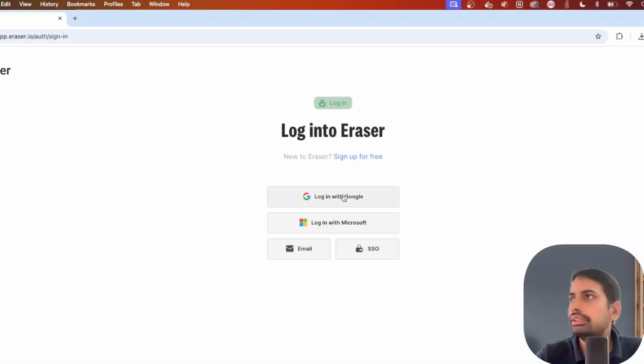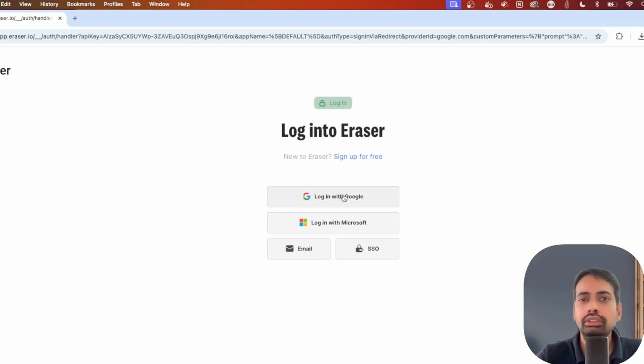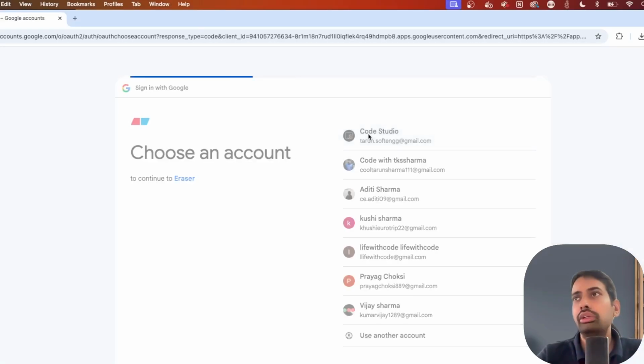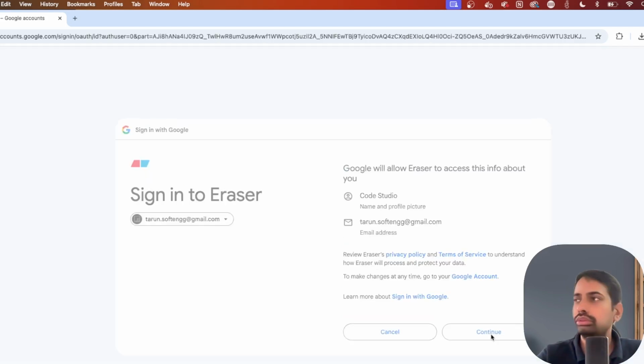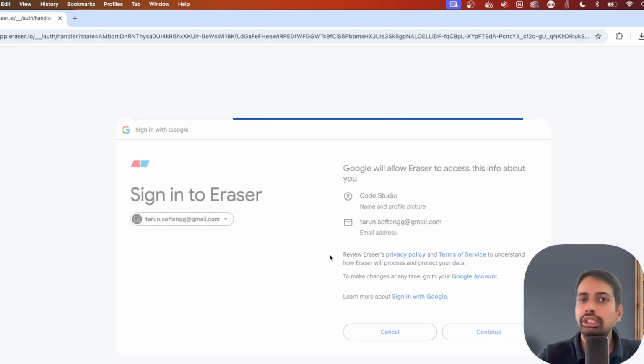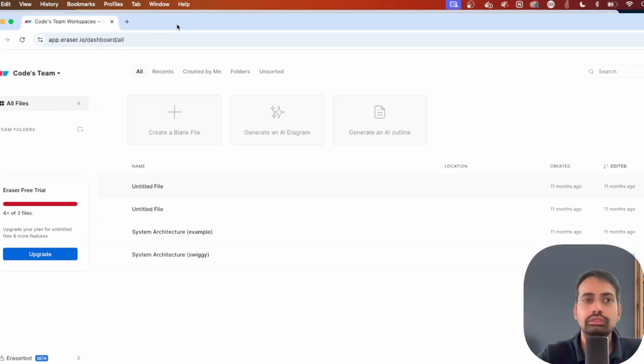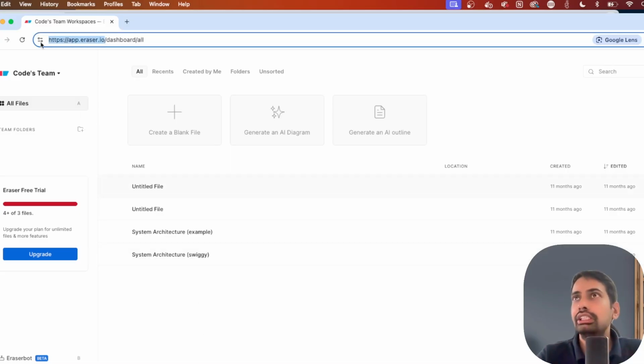Let's say I do login with Google. Here it will take me to the Google authorization server. I already have a Google account, so I will say continue. It will redirect me to the main app because I am already signed in. And I'm able to access my account, right? So a similar kind of platform exists. What this application has done, this application which I'm accessing, they have configured the social login using the auth flow.